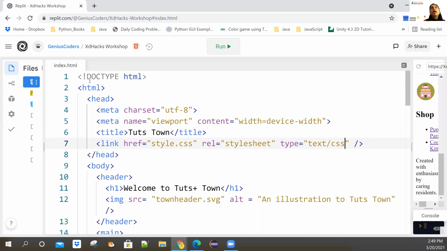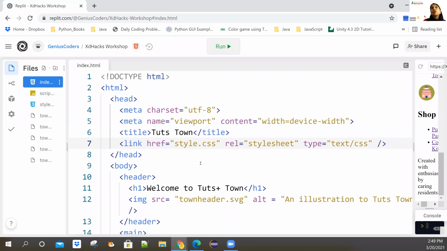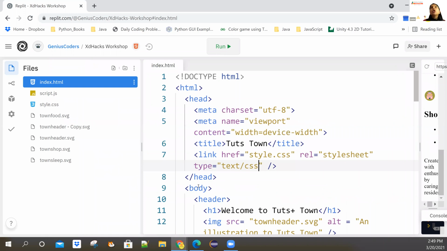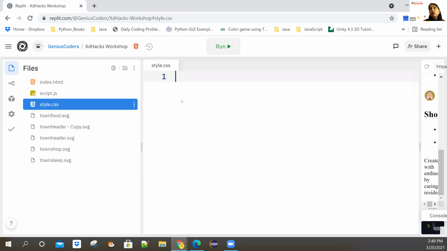Now, when you have an HTML and CSS, basically CSS is going to style the HTML elements that we have added, right? So it's basically interacting with your elements in the HTML file. And you can see REPL does that for you. There is a style.css file already created. And if you click on that, as of now, it's a blank file, which we are going to fill.